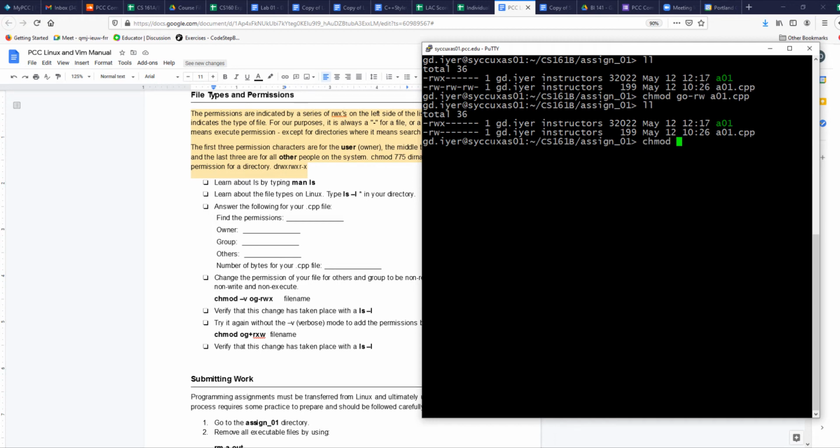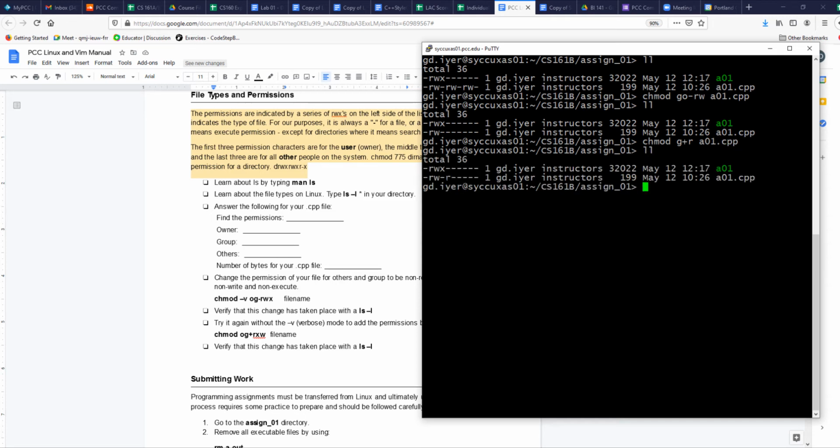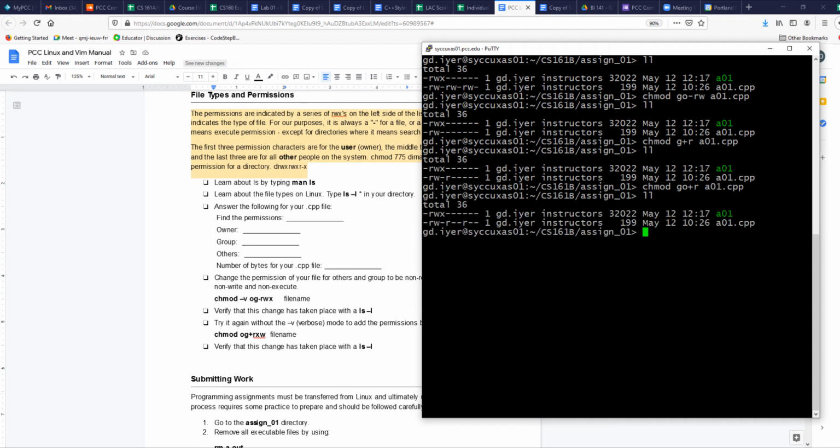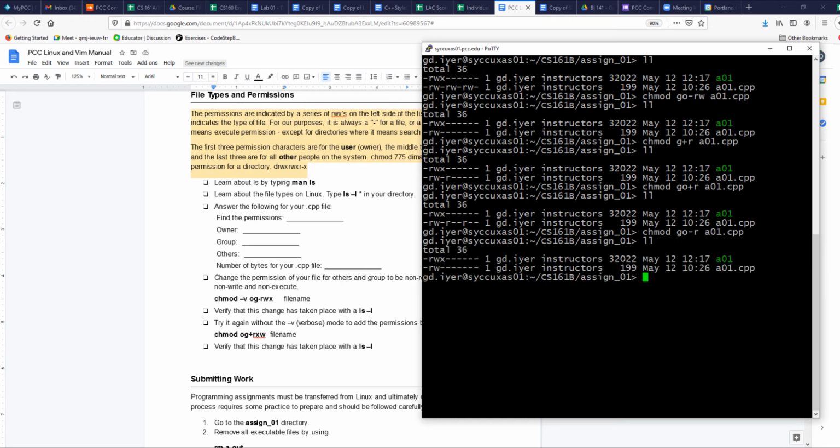Okay, if you want to add them back, you do chmod. Maybe you want to add only for group, g plus, maybe you just want to give them read permission, a01.cpp. And do ll, now you just gave read permission for group, right? Maybe you can go back and add others as well, read permission, and do ll. So you can add permission, and if you want to take away permissions, you take away the plus and go minus. Now you've taken away the permission, okay? So that's kind of how you change permissions using chmod.